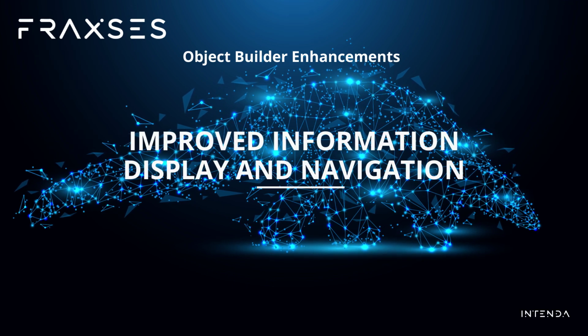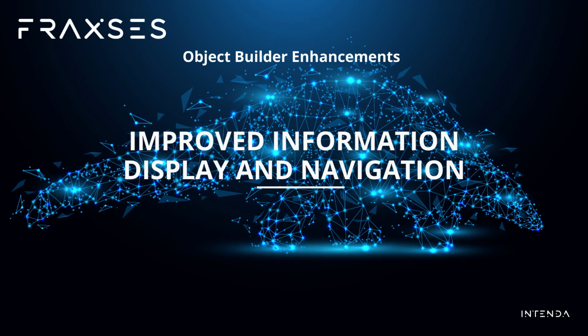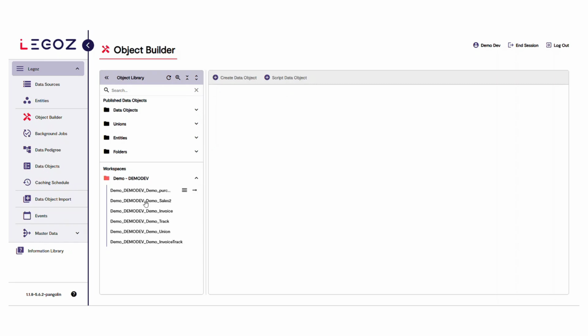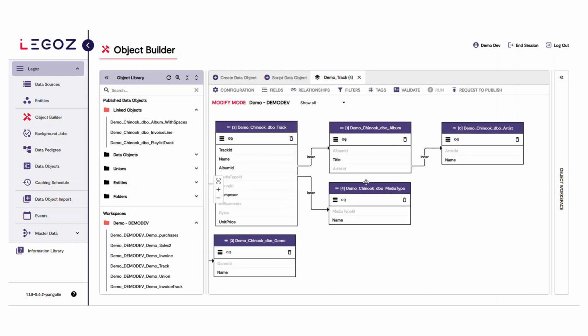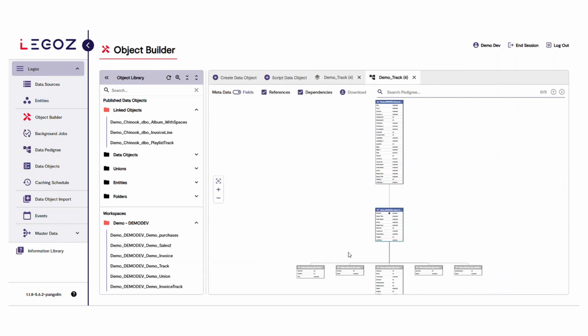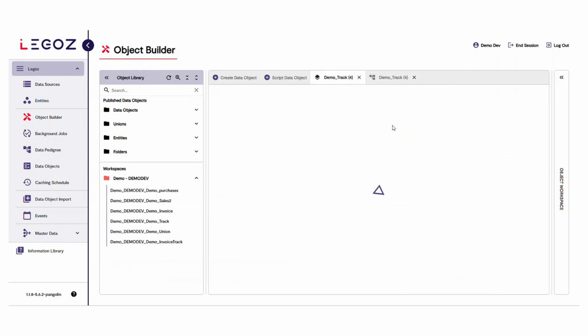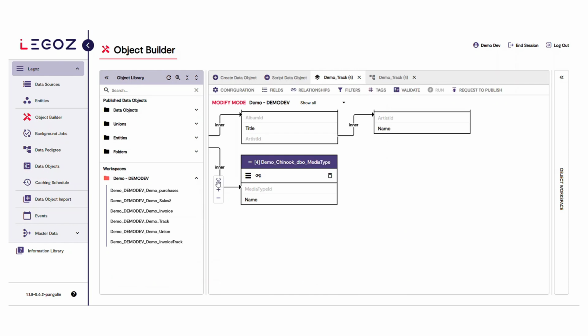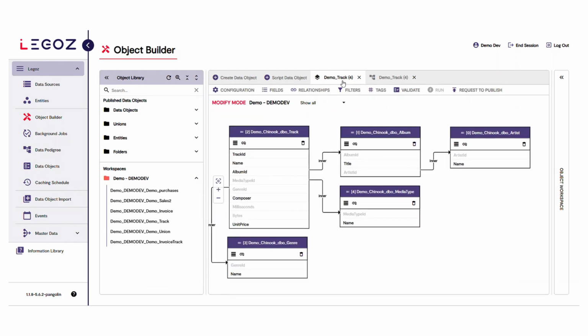Improved information display and navigation. The tab view bar has been streamlined to allow for a cleaner display with fewer tabs. Rather than automatically loading in an additional tab when a data object is opened, as was previously the case, a data object's pedigree is now accessed by selecting the Data Pedigree option in the Object menu. Data objects' display names are now represented as the base header code with the version in brackets, allowing for more space on the tab view bar.